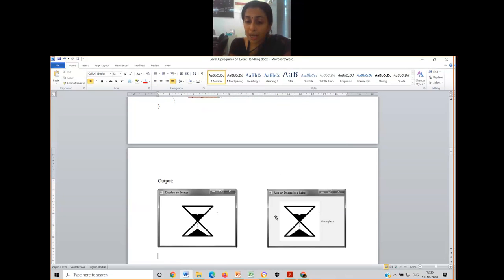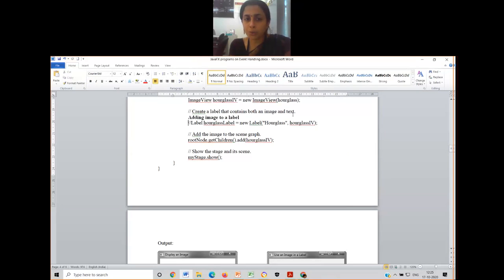Now I want this image with this particular label, an hourglass label. Then you are supposed to do this: I will create a label, hourglass label, new Label of "hourglass", comma, hourglass object, the object of ImageView. Now, instead of add, you have to do addAll of hourglass object, comma, label's object.